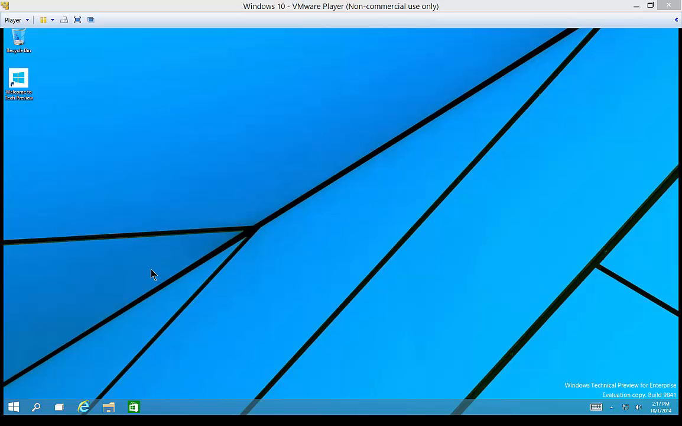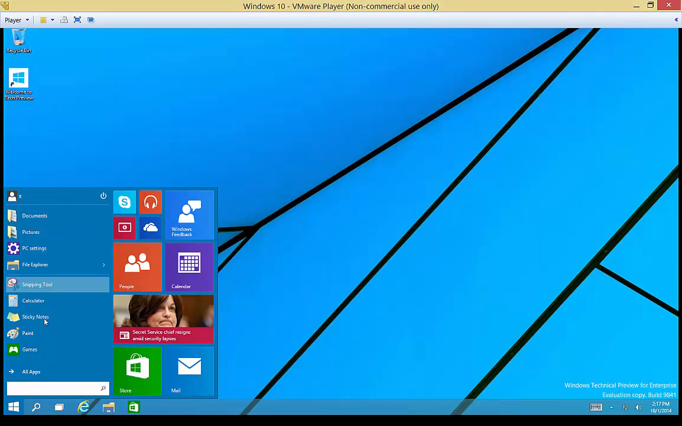We are in Windows 10. Let's take a look at the new Start menu. In the bottom left-hand corner, click on the window, and we see on the left-hand side our more traditional Start menu. This has not been altered in any way. On the right-hand side, we see the Windows tiles.